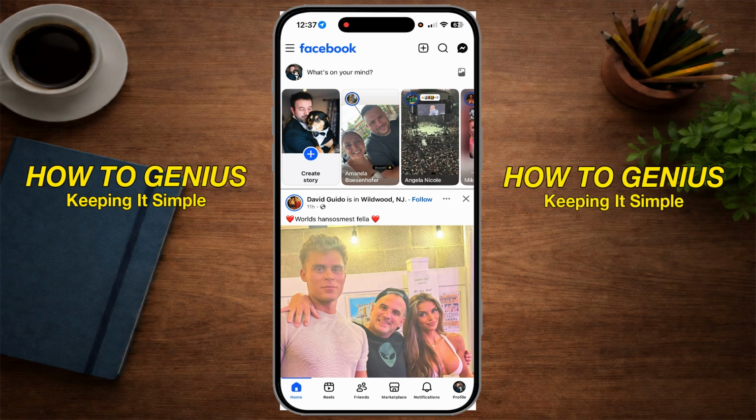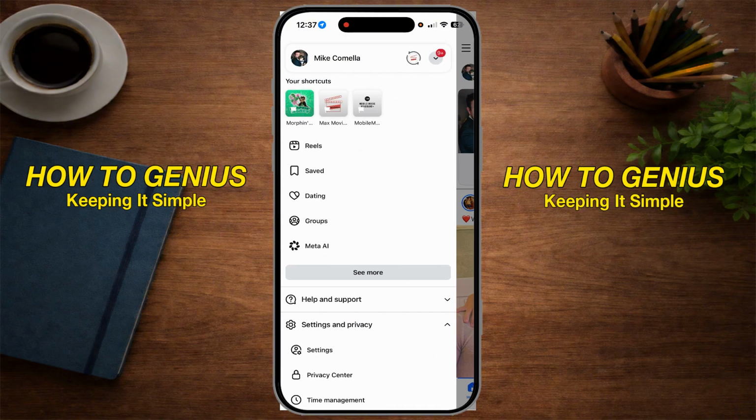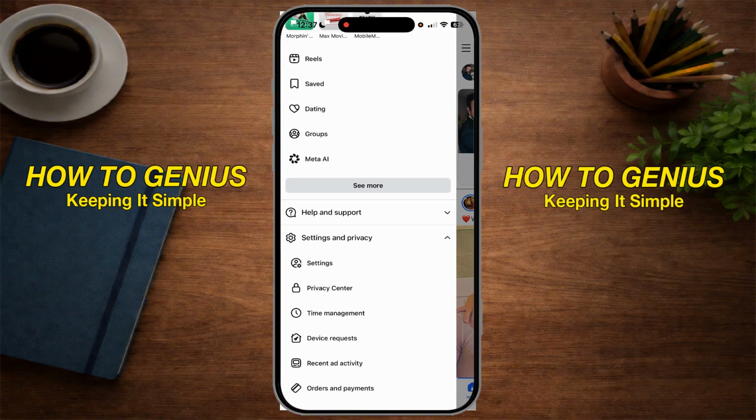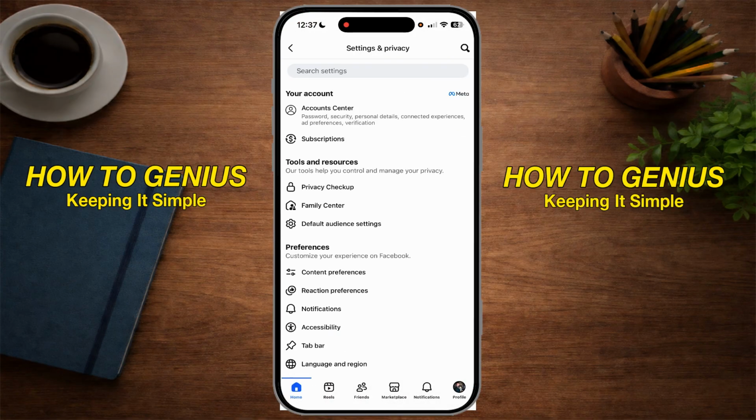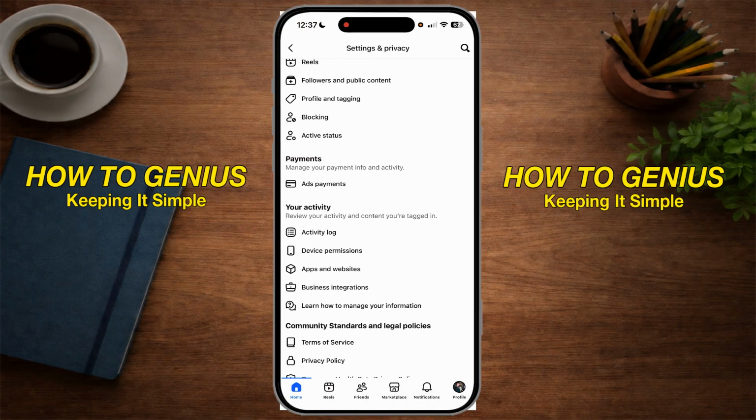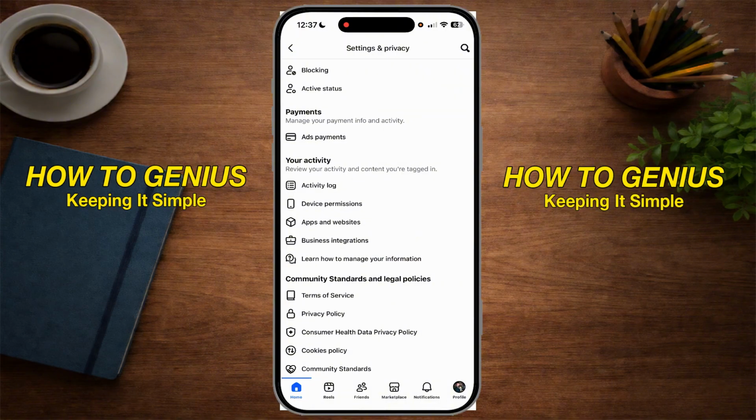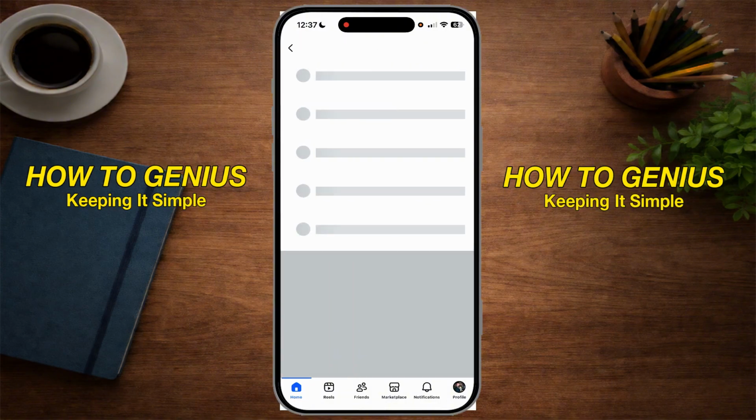You want to go to the three bars at the top left-hand corner here, and navigate to your settings. Under settings and privacy, go ahead and click settings. From here, scroll down until you find your activity, and under activity, click activity log.